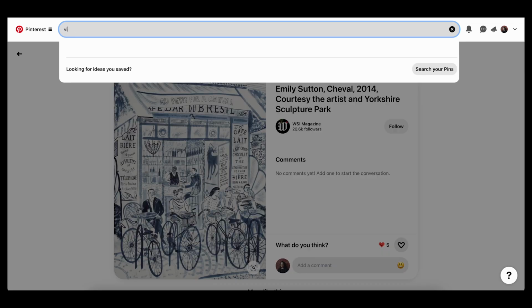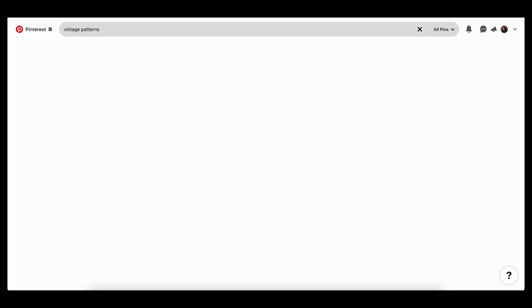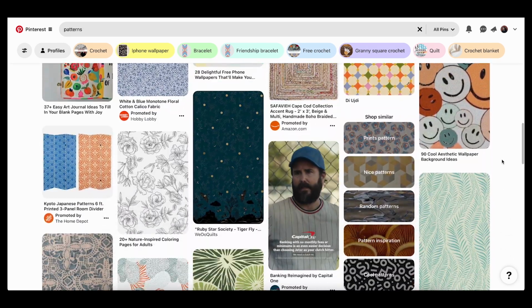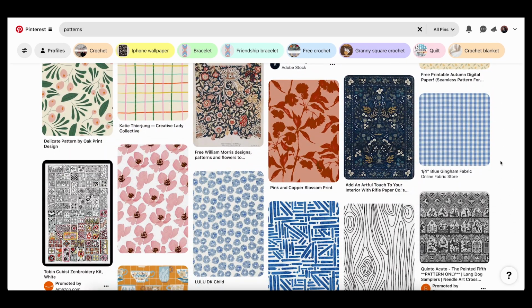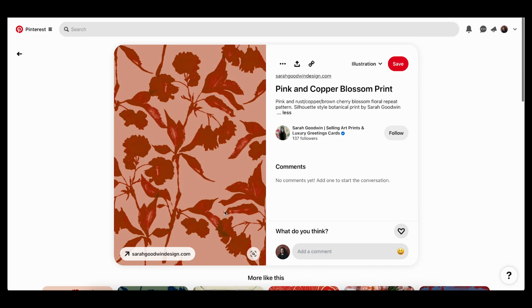The next tip is to use patterns. To show you what I mean by this, I'm going to go back to Pinterest and look for some interesting pattern reference images. Let's use this one.